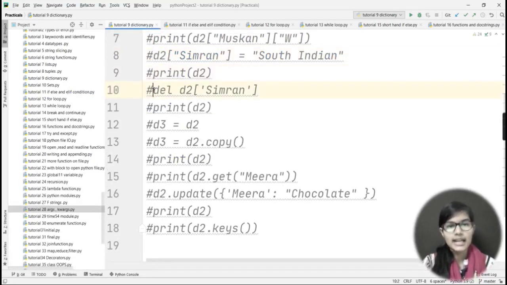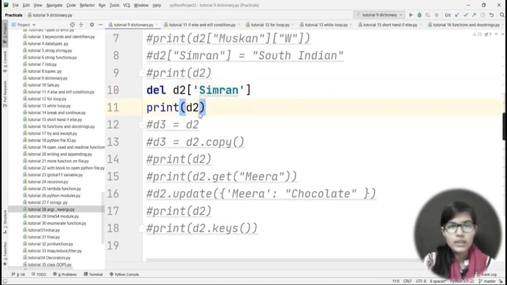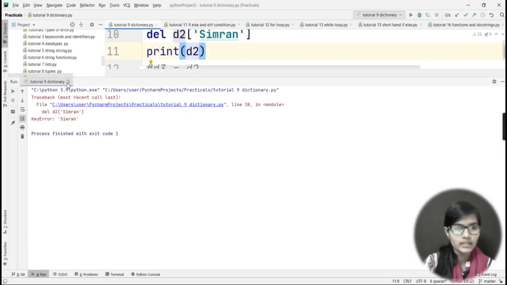Now let's say I added that same Simran, and now I want to delete that. For that, what I'm going to write is del. Del is for deleting that element. Then I write my dictionary name, that is D2, and in brackets I write the name I want to delete. So let's say I want to delete Simran. So I wrote del, then my dictionary name D2, and in brackets Simran. And after that I'm going to print my dictionary, that is D2.